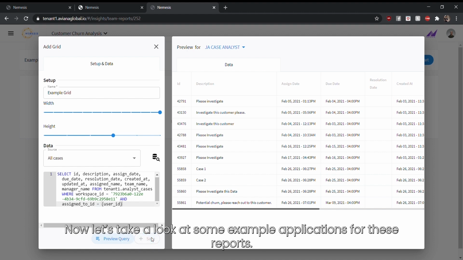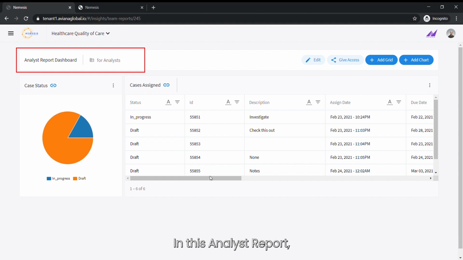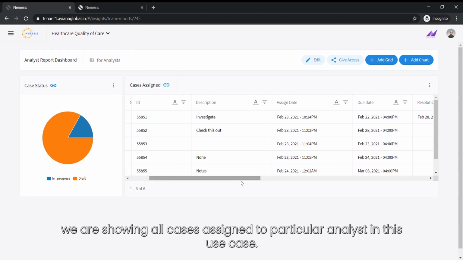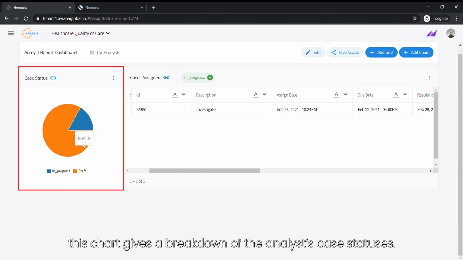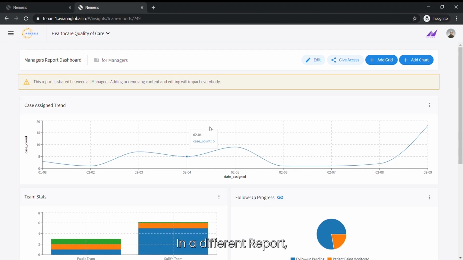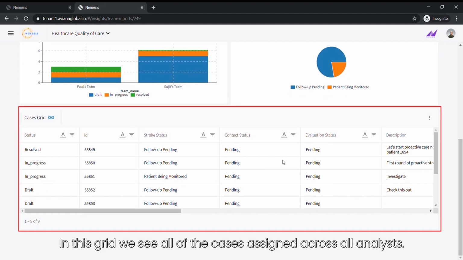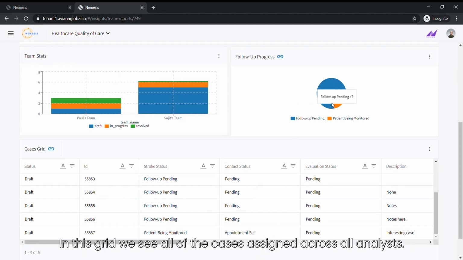Now let's take a look at some example applications for these reports. In this analyst report, we are showing all cases assigned to a particular analyst in this use case. In addition, this chart gives a breakdown of the analyst case statuses. In a different report, we see trends from a manager's perspective. In this grid, we see all of the cases assigned across all analysts.